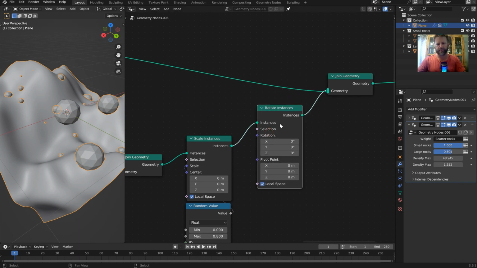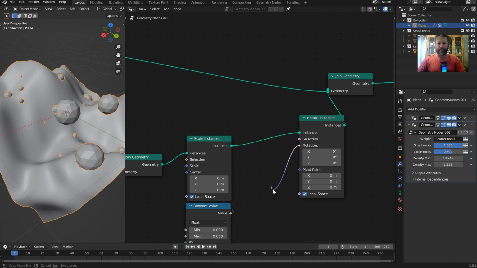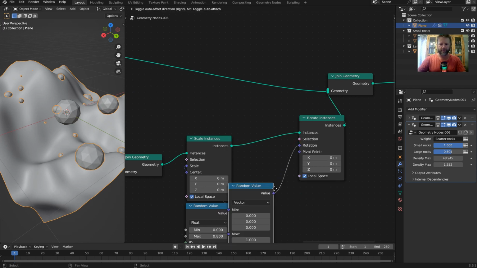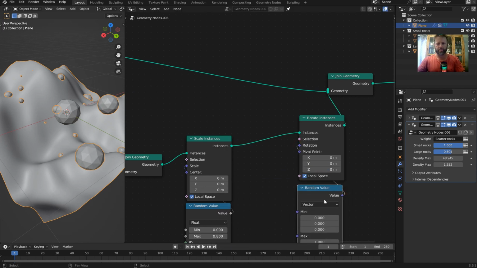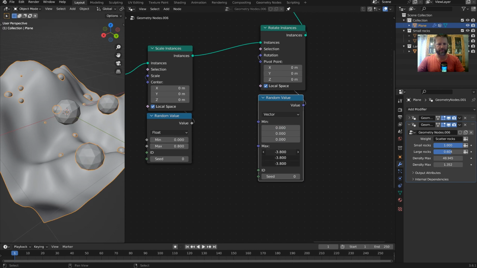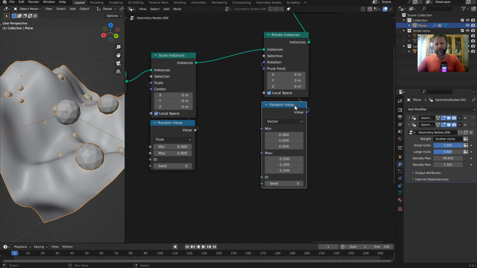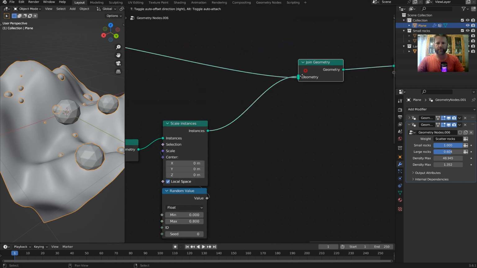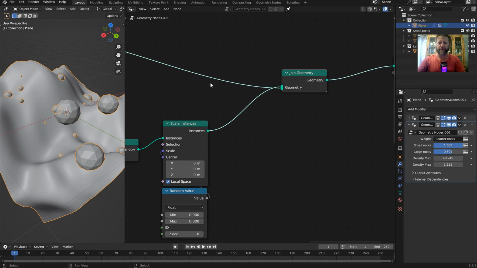Very basic setup, but you can do it this way as well. And then pull out the vector random value here. And then you would be able to rotate those any which way you wanted and give them a little bit of a different look if you have it that way. I'm not going to use that because I've just got round geometry, so it's all fine and good.